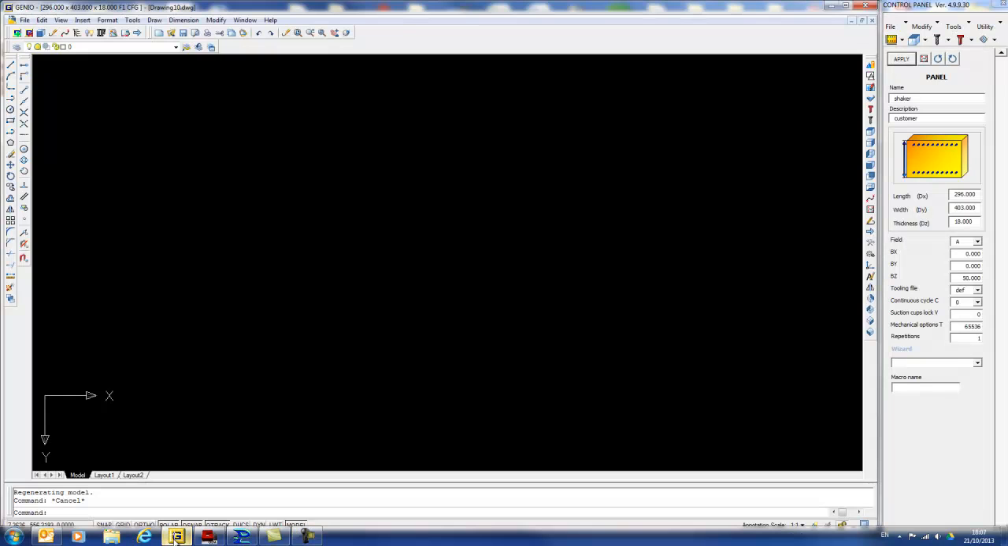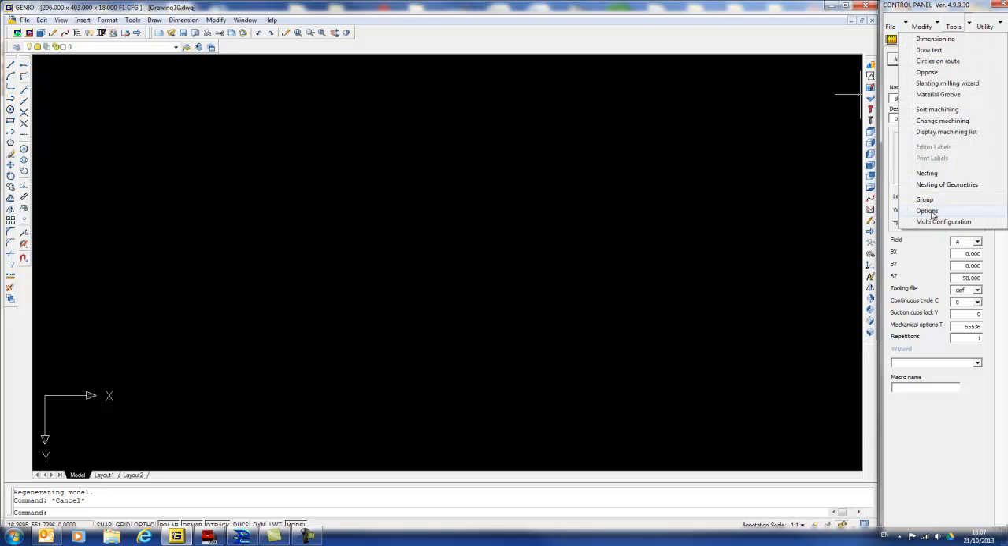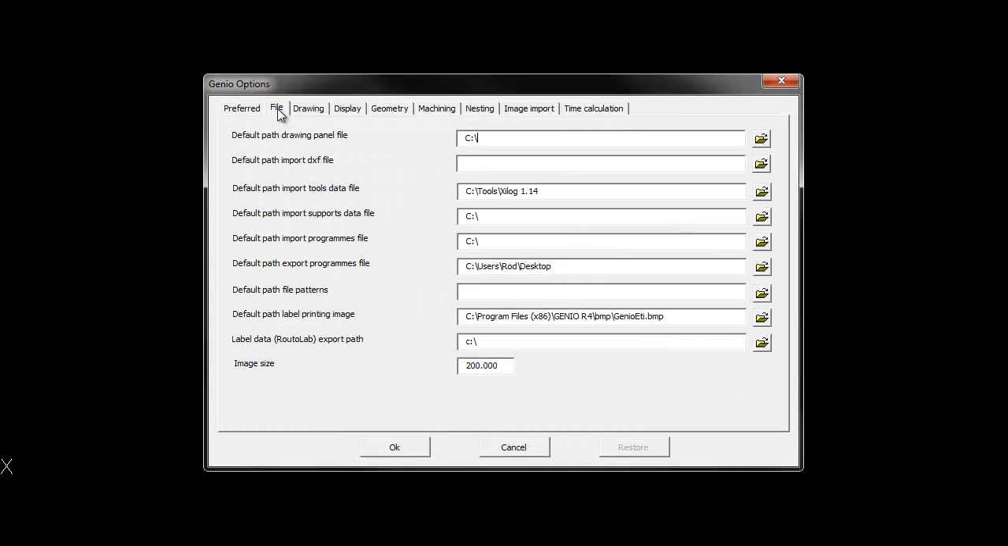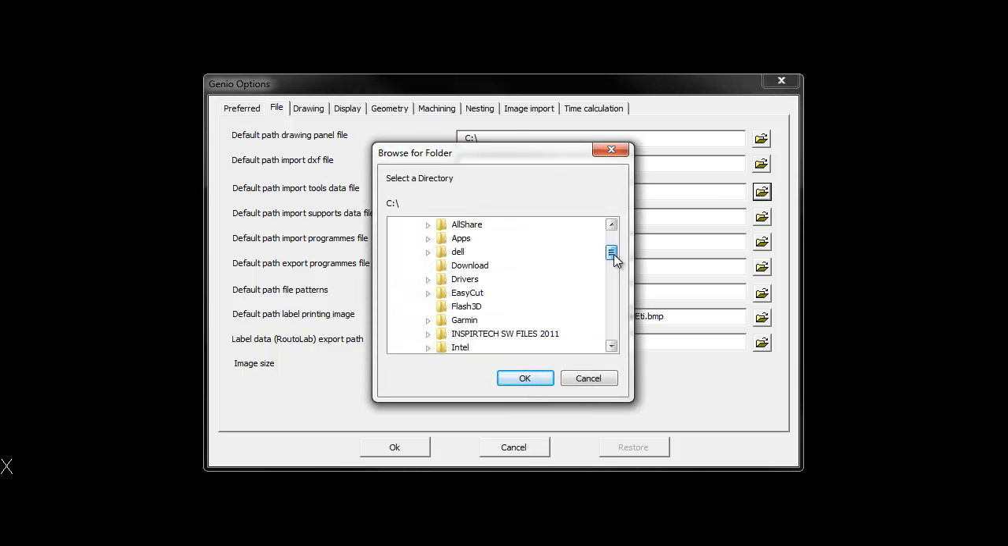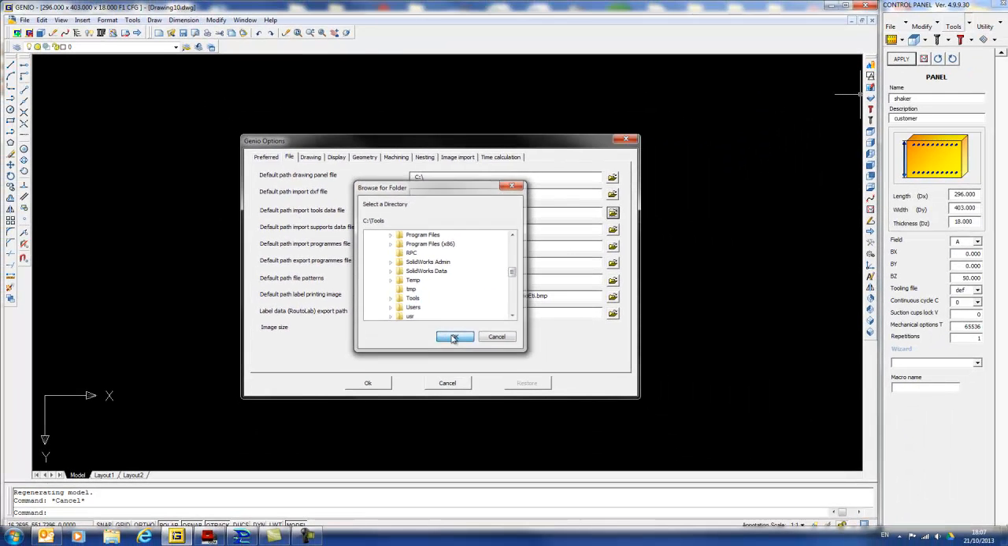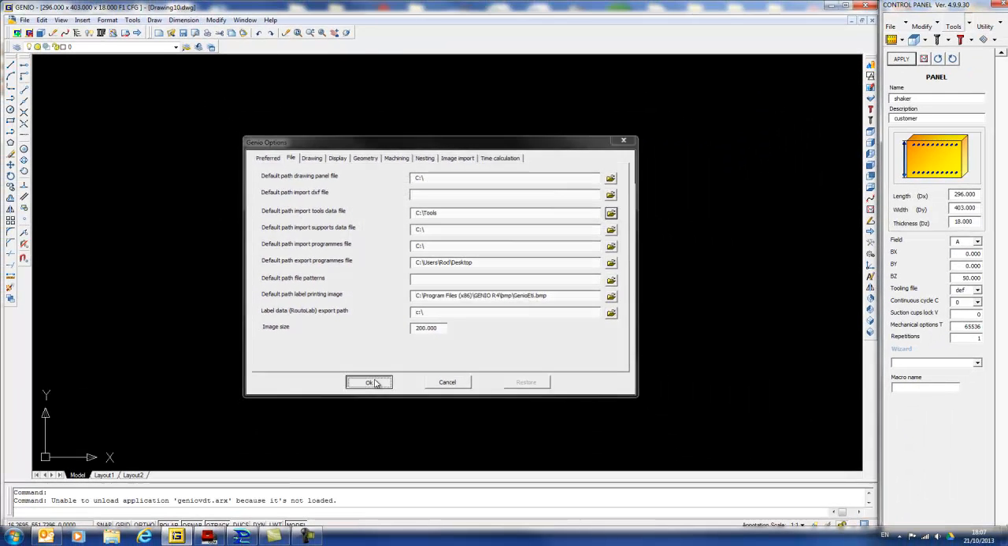Go into Genio, go into Tools and Options, and in the File page type in here the folder name we've put it in, so C:/tools. You can also do that by finding it with the yellow folder on the right hand side. So we'll go to Tools on there. OK, that one.